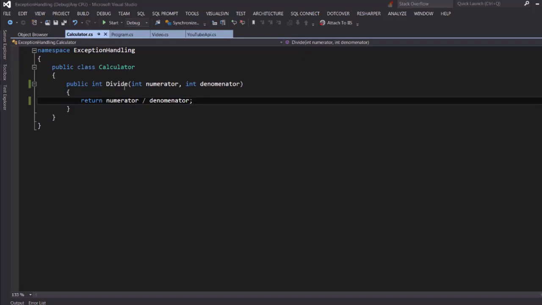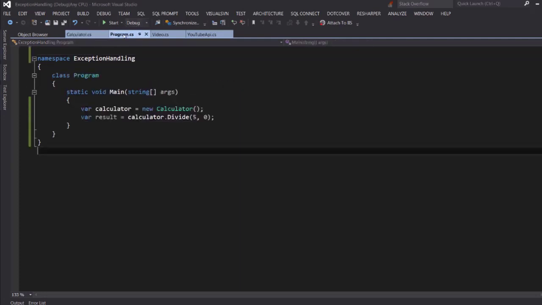with a simple method called divide, which gets two arguments, a numerator and denominator. For simplicity, I have left out the other methods. In Program CS, we simply instantiate that calculator and then call the divide method. We are sending 0 as the denominator. Let's run the application.